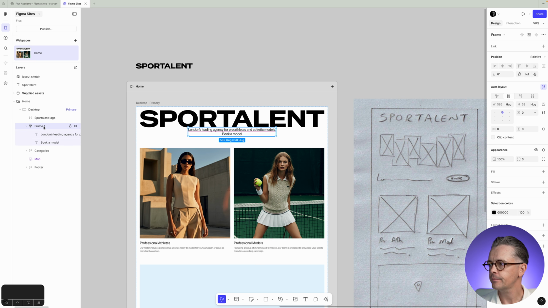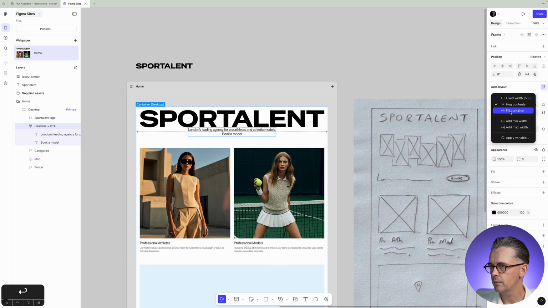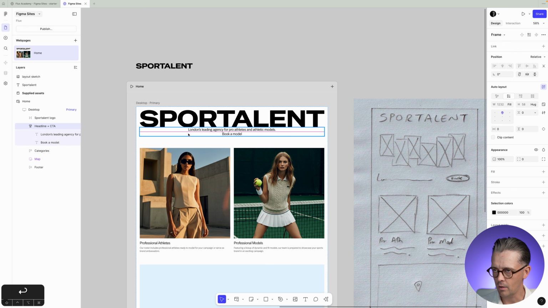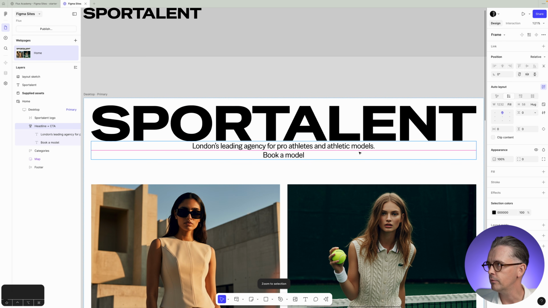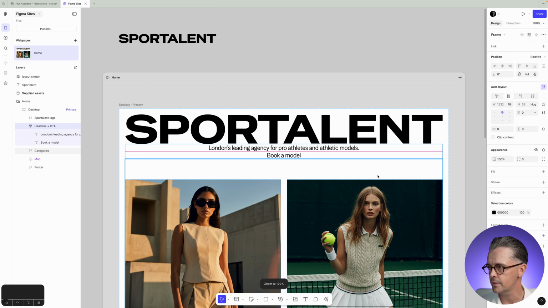Fantastic. So we'll maybe rename this frame to something like headline plus CTA, call to action. And then what I want to do with this is I want this width to fill the whole container. And you can see with our blue frame that we've done that now. I'll just go back to 100%.